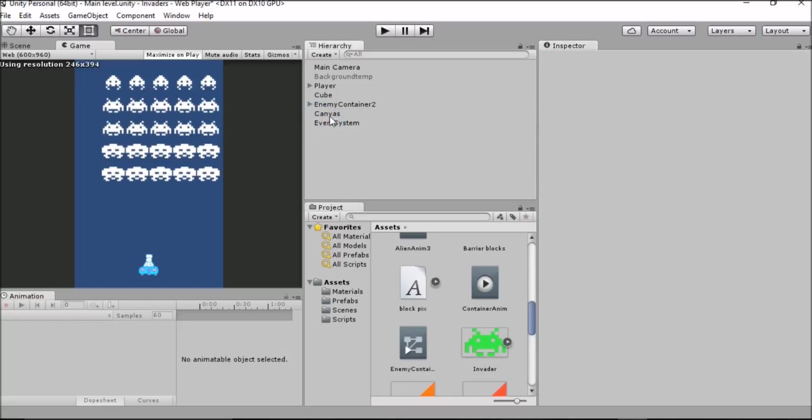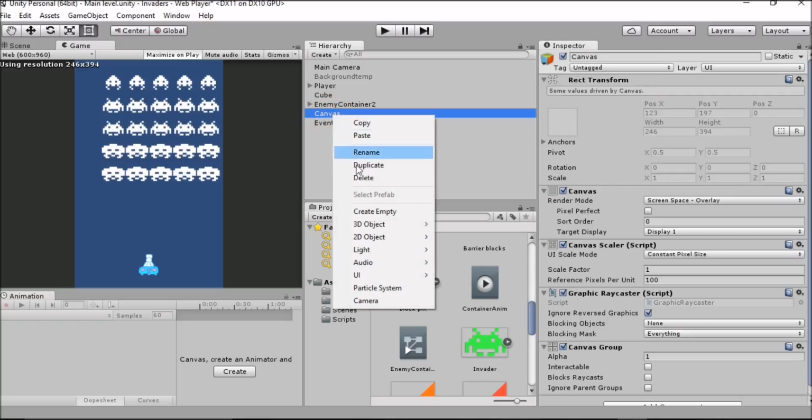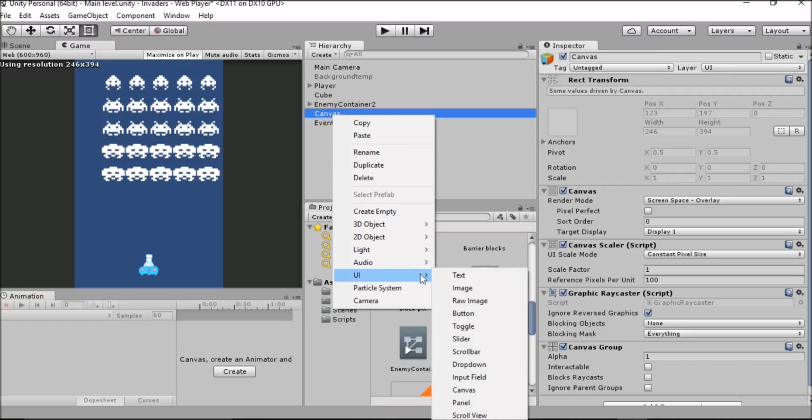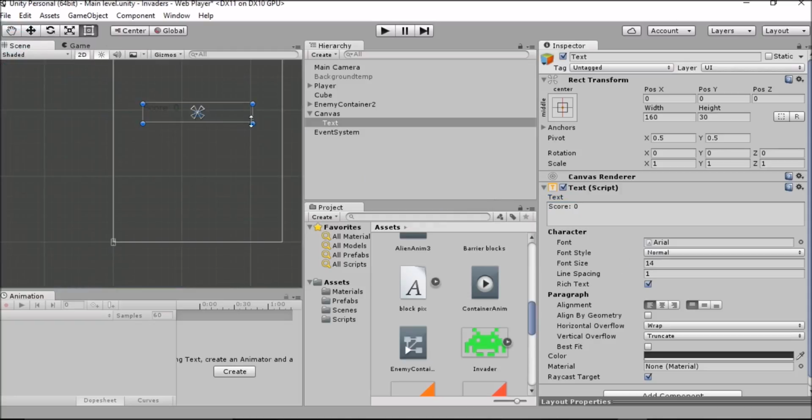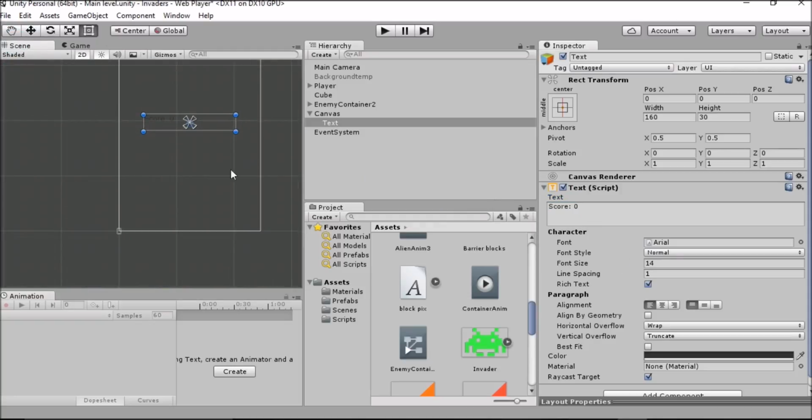And then the next thing that we're going to do is select this canvas component in our hierarchy. And then we're going to right click, go to UI, and then text. And now we've added a UI text component. And just as a place marker, to show us what our final thing will look like, I'm going to have score 0 there.